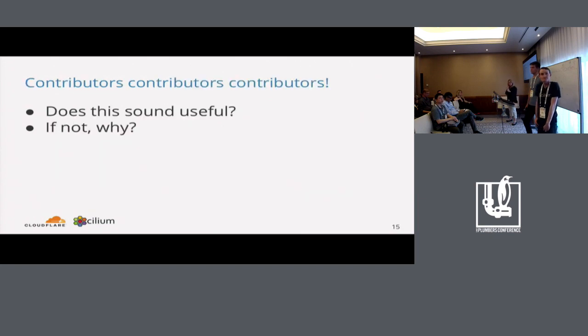The main point of this is to let people know we're starting to work on this. If you're interested in a Golang library, chat with us, tell us what you're interested in. We'd love to have more people involved.